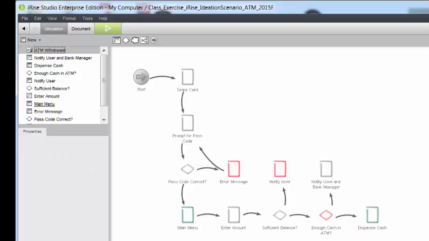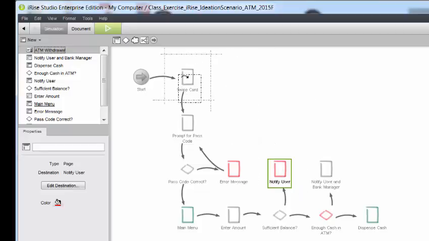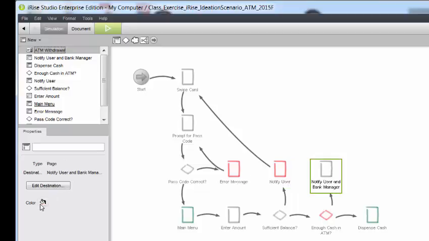Okay. After we notify the user, we have to go back to the main swiping menu, the prompt to swipe the card again, and here we're going to color code this red too because it's a negative outcome. And we're also going to go back to the swiping card.